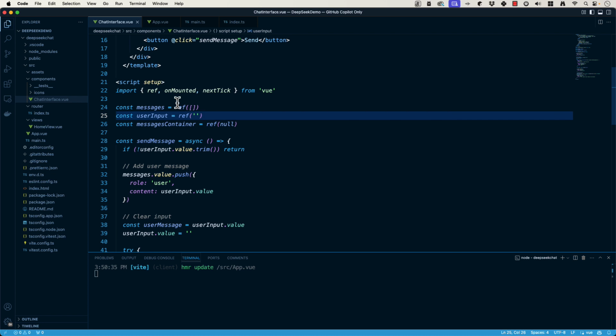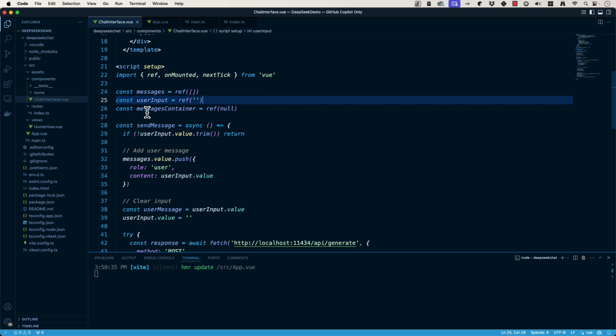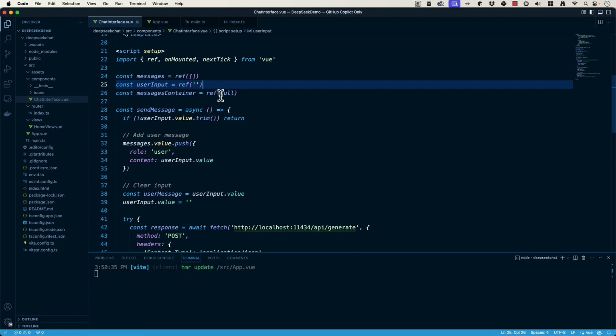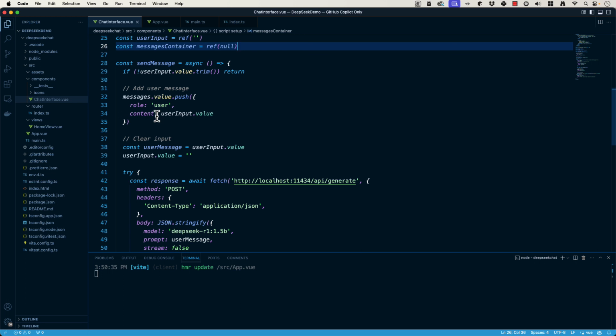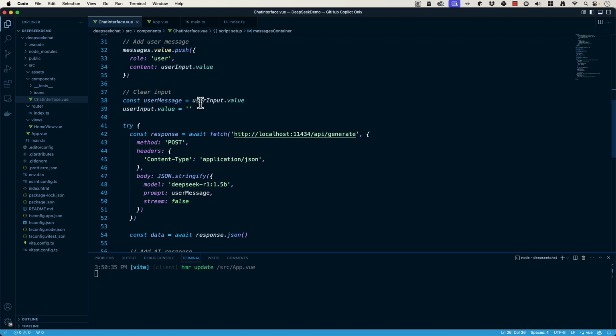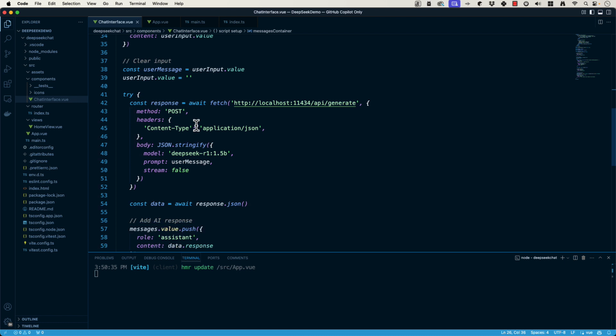And let's look at this. We have a messages array. We have a user input, messages container. These are all reactive, right? So whenever a change is made to any of these values, it can update the UI, and that's a Vue thing. It works great. Here, when we add a user message, we're just pushing a value into the array. We're making sure and saying it is user. And here we go. And then we clear the input after that.